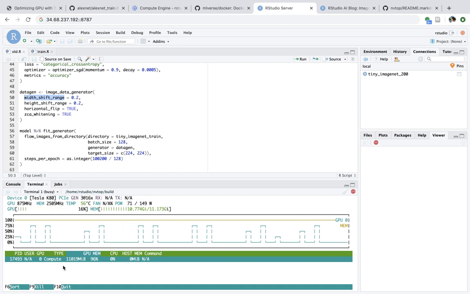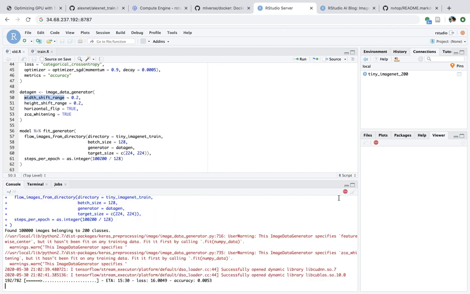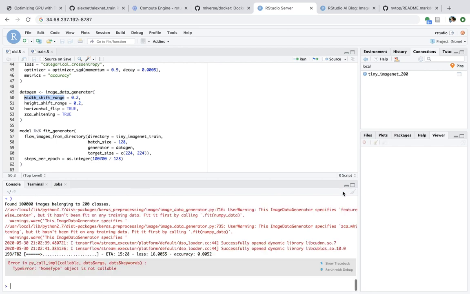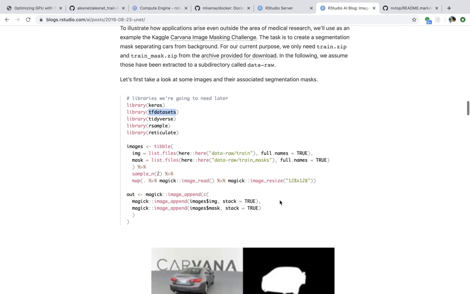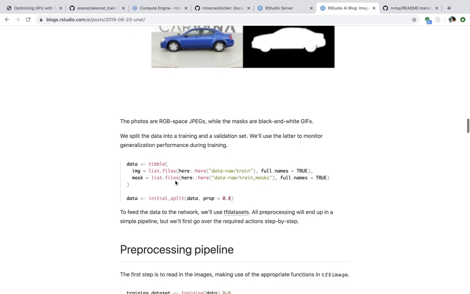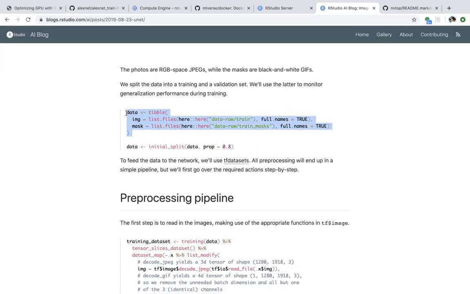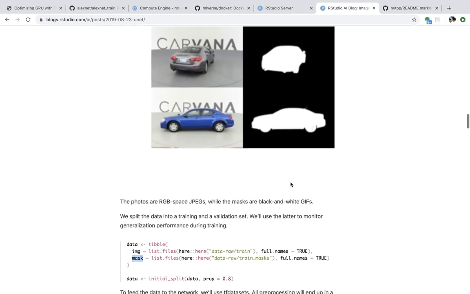Well, first of all, we'll stop this. We're going to stop training. What we're going to do instead is follow the approach from the U-Net blog post and U-Net model. Basically, it makes use of tfdatasets, and it creates a table for the images and then for the output, which for U-Net is the mask, the actual region that we're computing for the object.